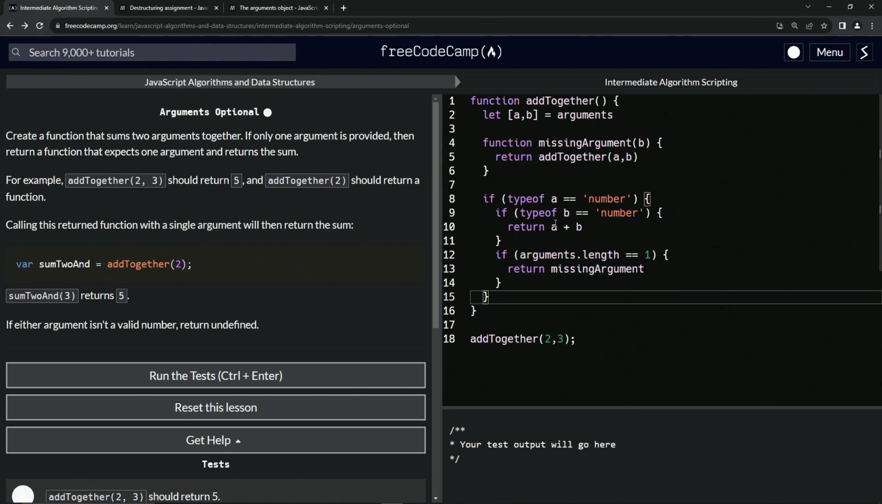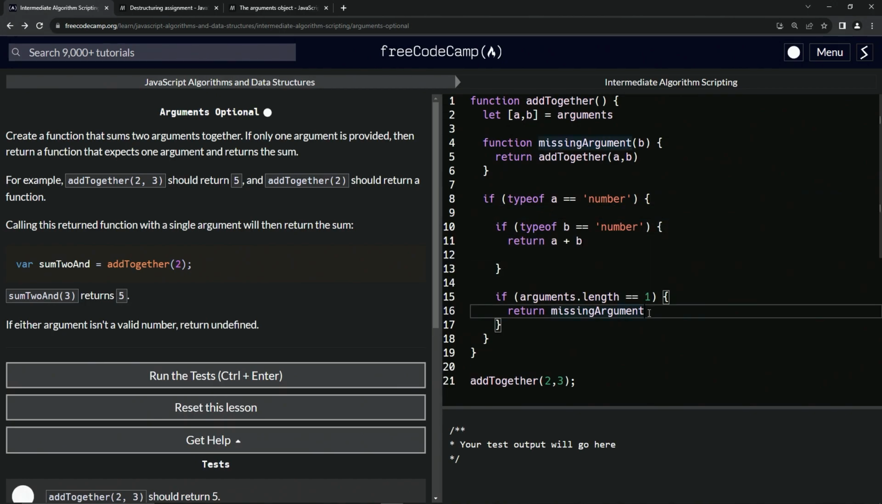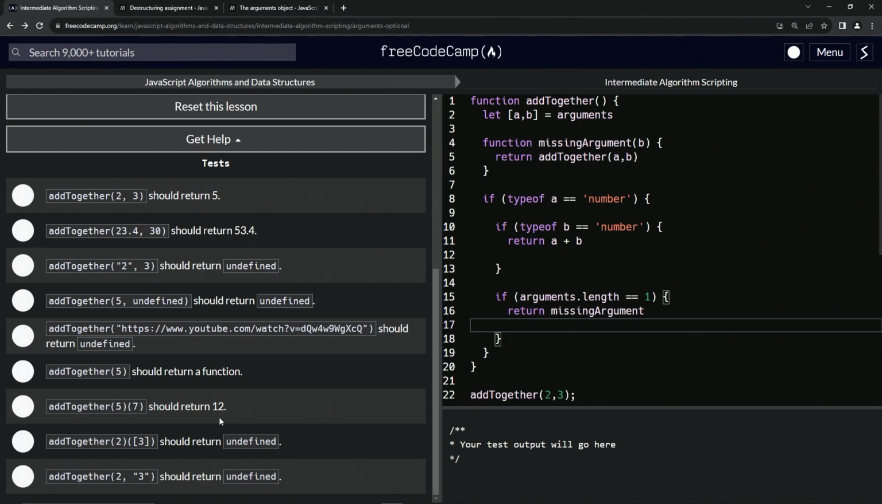And so let's go through this. It's going to come in and see if typeof A is a number. If it is, then it's going to see if typeof B is a number. If it is, then it's going to add A to B. If this isn't a number, it's going to check to see if there is just one argument. Because if the length is 2, that means B is not only not a number, but it's also not nothing. Okay, let's come down here. Let's say it gives us the string 3 instead of 3.